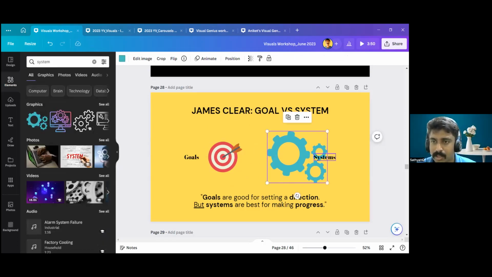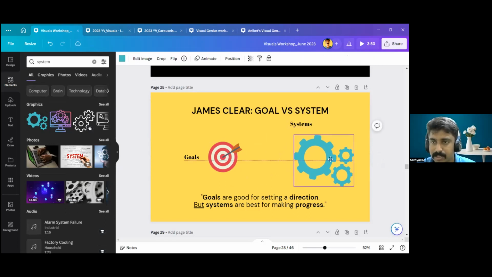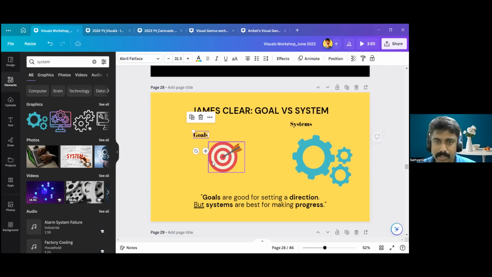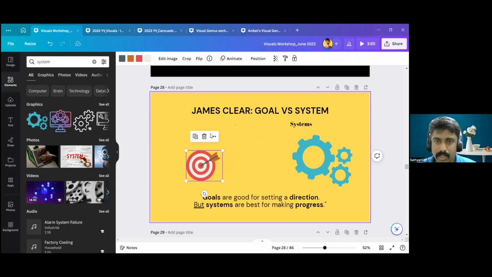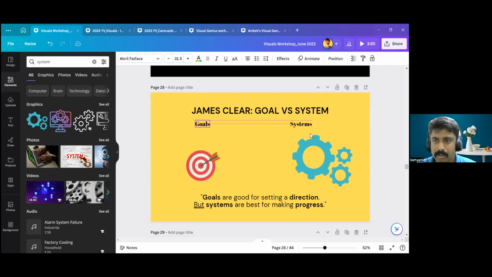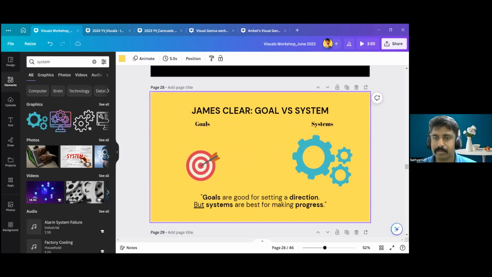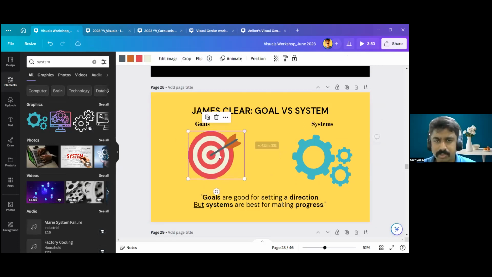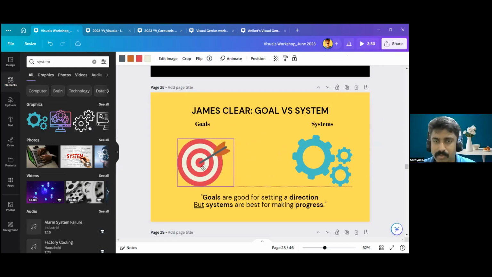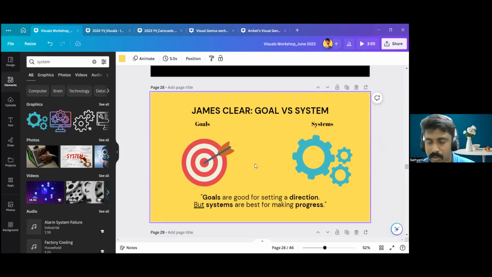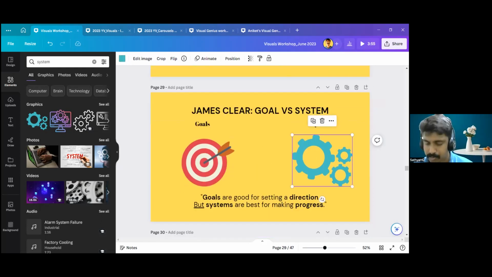Okay. So the left hand side represents goals, the right hand side represents systems. Okay. And I'm aligning it properly. Is this a good visual? Yeah, it's okay. It sort of gets to the point. But we are not talking about a mere literal representation of the concept. We want a more in-depth way of representing this concept. So what I'm going to do is delete this.